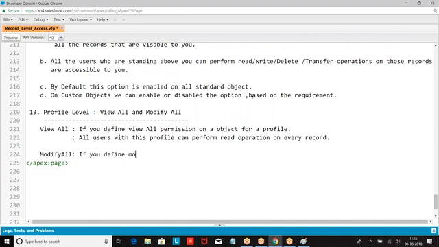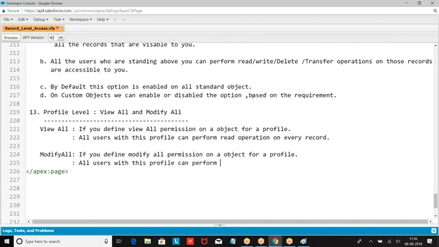If you define modify all permission on an object for a profile, all users with this profile can perform read, edit, delete operation on every record. I hope you are good with this. Clear for everyone? Am I clear? Right, boss? So we have this modify all.